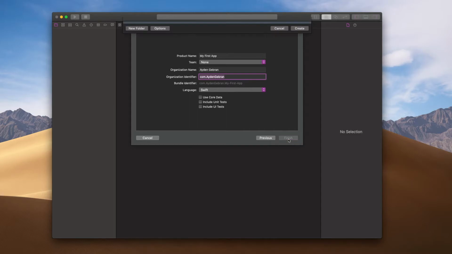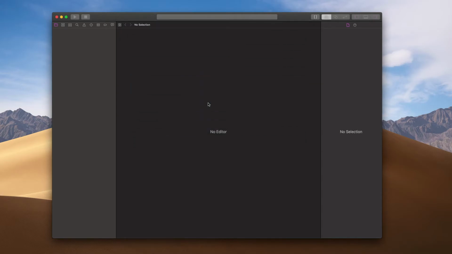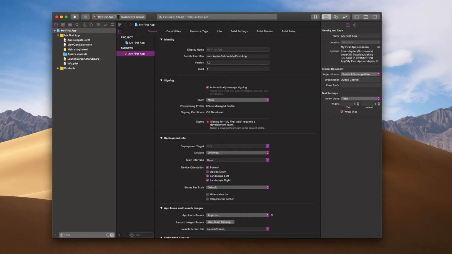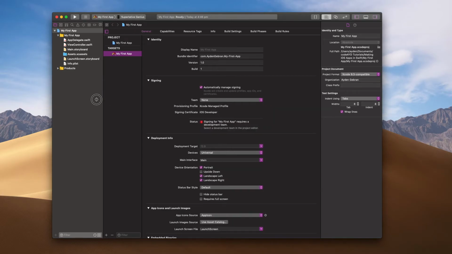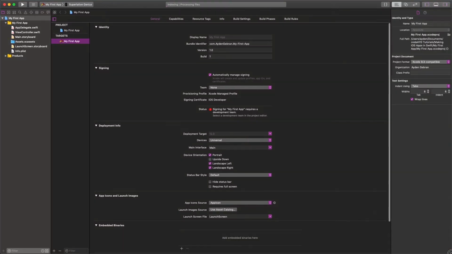Then press next, and it's going to ask you where you want to save it. So I'm going to save mine in here, create. It doesn't really matter where you save it, just keep it somewhere where you know, and turn off this create git repository. You don't need that at the moment, that's just for source control, which we'll learn later on. You can resize everything here, play around with it to how you like it. So I'm just going to size it up a bit.